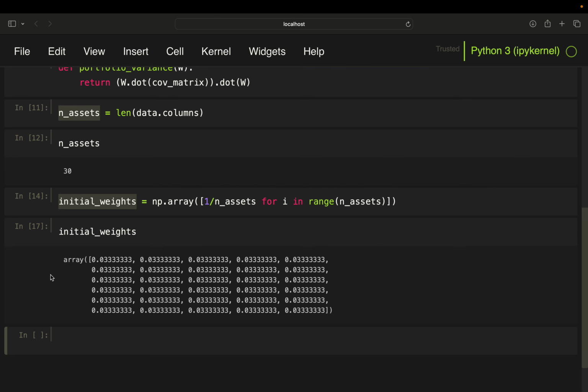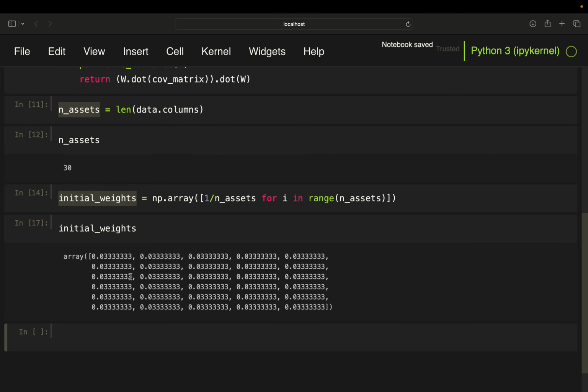Next up, very important, my target returns. As explained in the beginning, what is the idea? We want to get target returns. And what would be a good way to get target returns? To pull the minimum expected return and the maximum expected return. And then we want to just create an array of evenly spaced numbers.